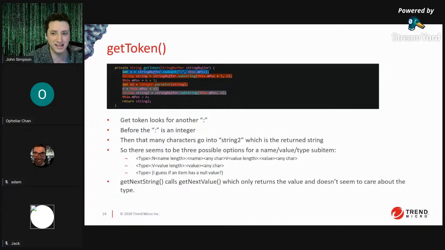All right, so what the heck is get token? Get token looks for yet another colon character. Before the colon is an integer. As you'll notice, we do Integer.parseInt on string, which is that string that we just read. And then that many characters go into string 2. So again, this seems to be basically another length thing. This is where we're doing string buffer substring, and we're using n position plus n2 as the end of our substring.